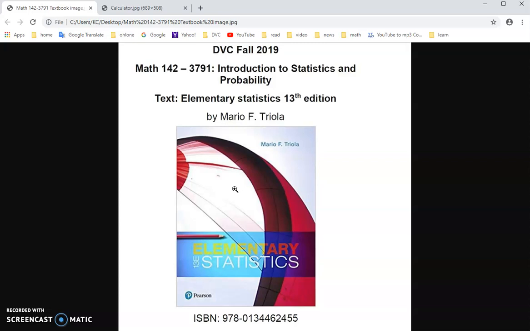I am going to go over a few things about this course before school starts, and my name is Kwai Chan. First is the textbook. We'll be using Elementary Statistics, 13th edition, by Triola. You can get this book, and here's the ISBN. You can get it from Amazon, the bookstore, eBay, or from your friend.